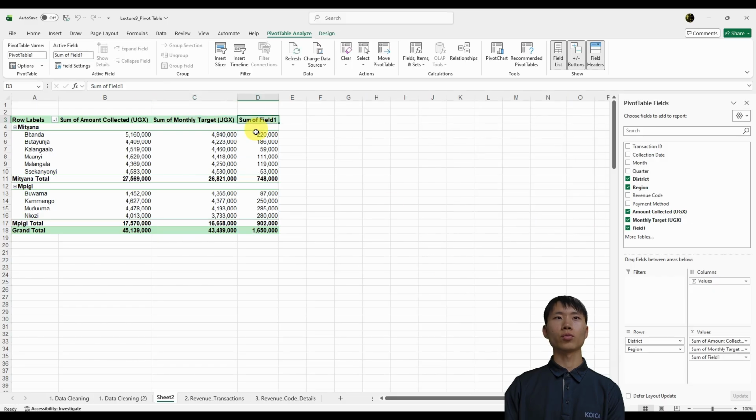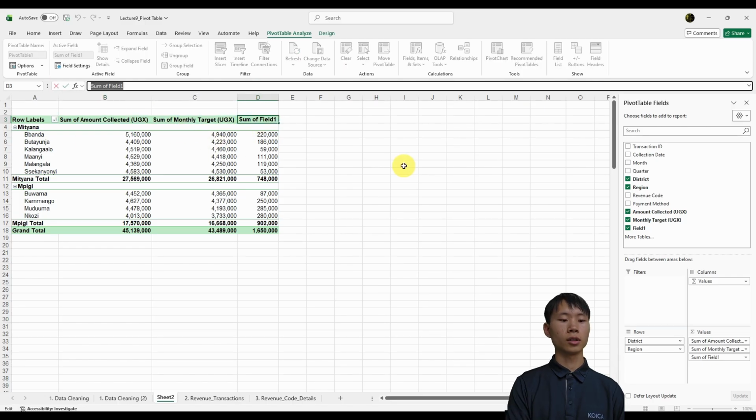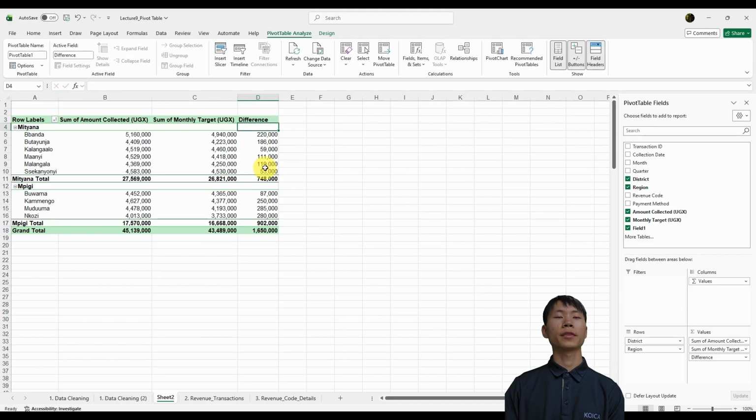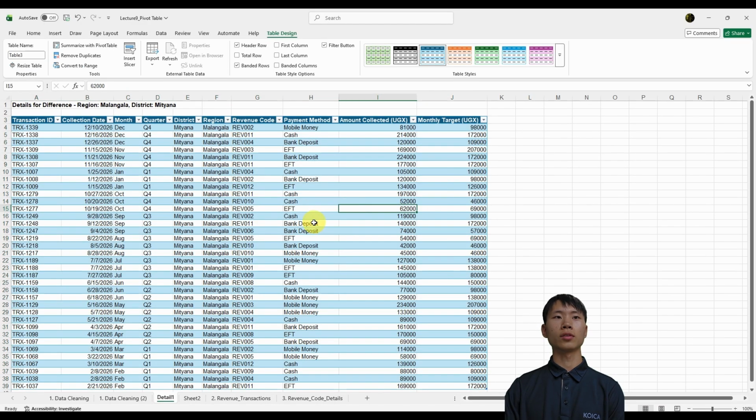Now we can see that we have our calculated field, which is the difference between the amount collected and the monthly target. We can change the name of the title, let's say to difference. And this is how we can use the calculated field. If I am not sure about this and I want to check whether this is correct, I can double click the cell and we can see that we have the details so that we can verify its source. This is also a very useful feature.